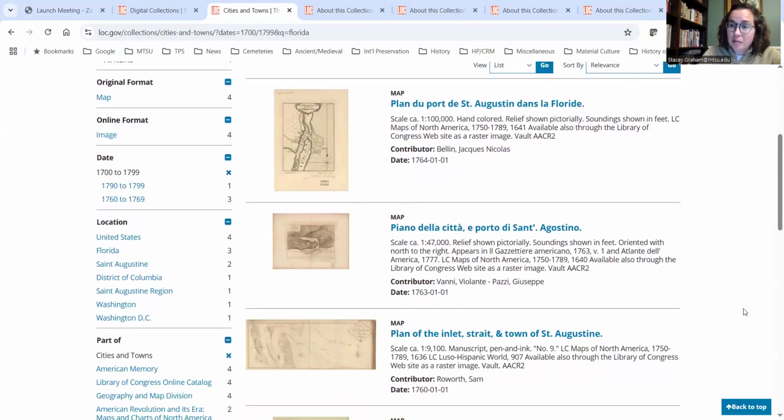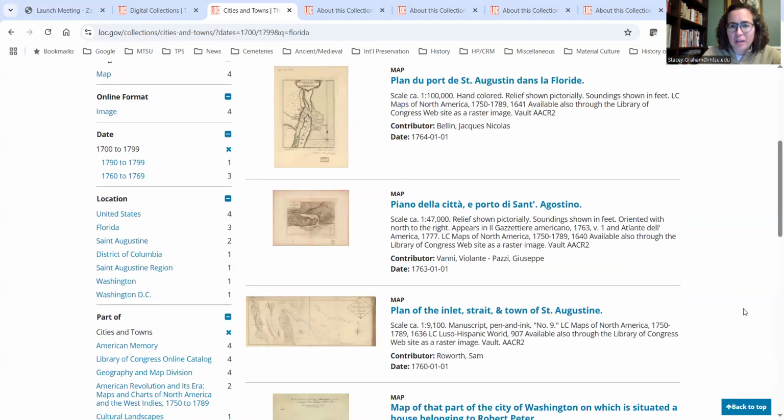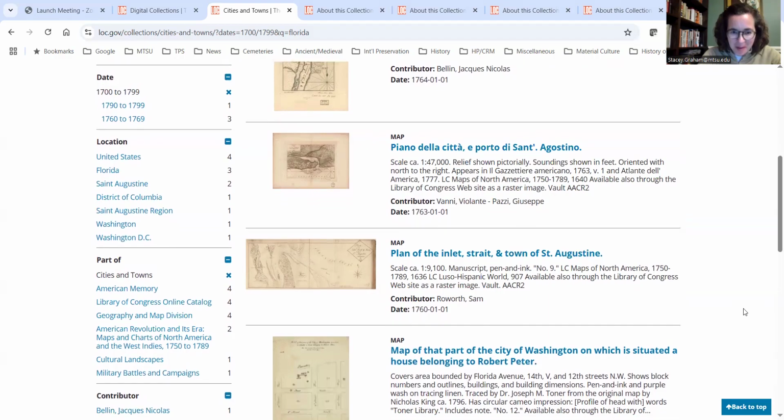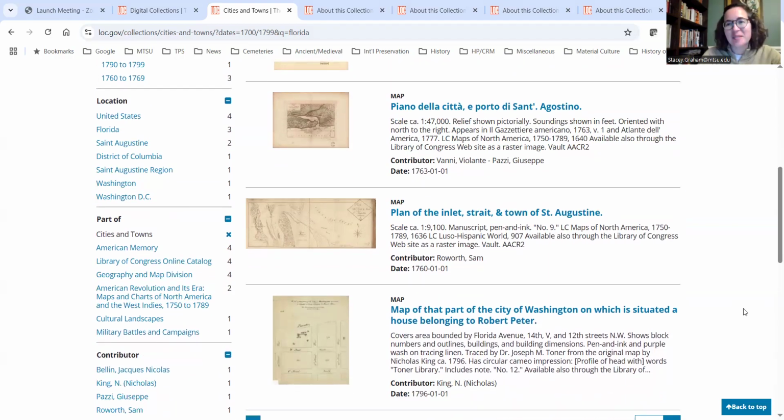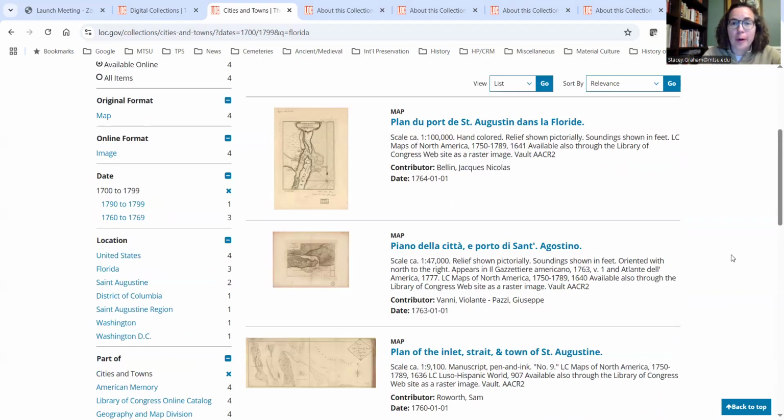So you can see there are actually 3 maps from St. Augustine that were all created within 4 years of each other in the 1760s. One is a French map, one is an Italian map, and one is an English map. The last search result is actually from Washington, D.C., which has a Florida street. So that's an example of how sometimes your search results are not actually what you were looking for.